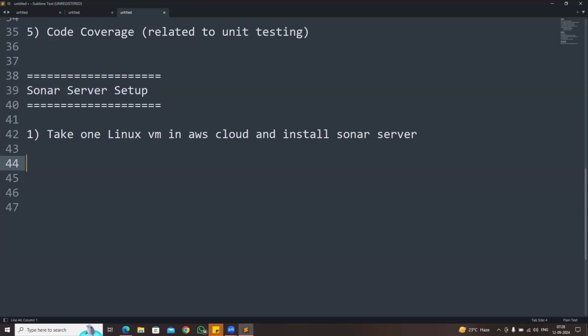In real time, Sonar server will be available on a Linux machine only, guys. So take one Linux machine in the AWS cloud and install Sonar server. That is one approach. And the second approach is to set up Sonar server as a Docker container. So you don't need to install Sonar server manually. You can use a Docker container in order to run Sonar.